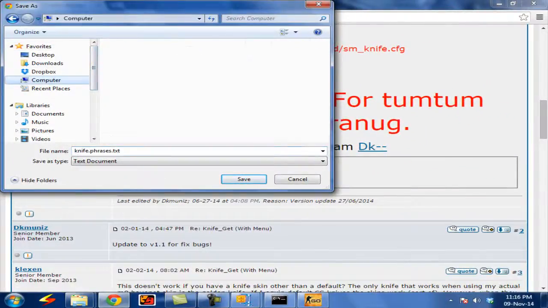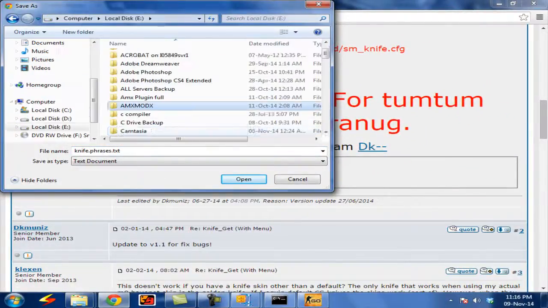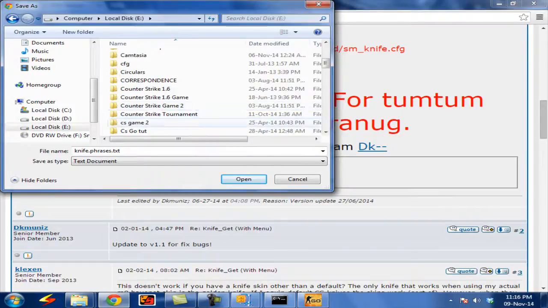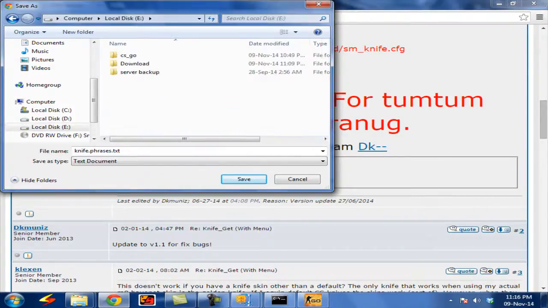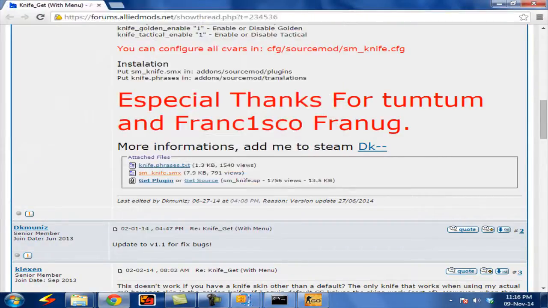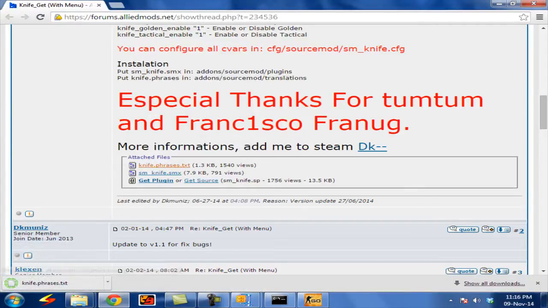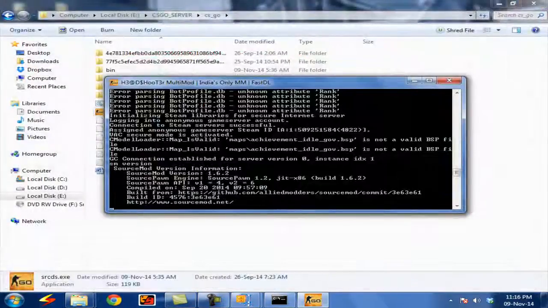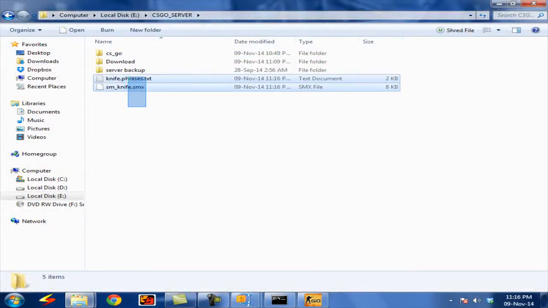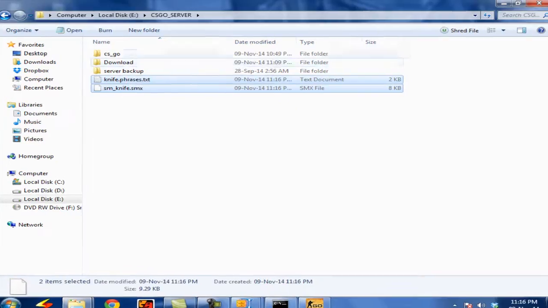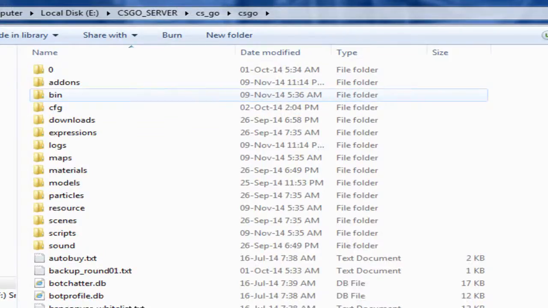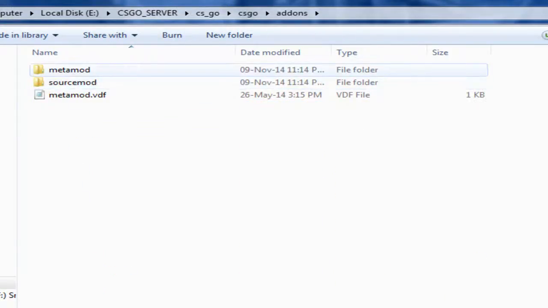I will be saving it in my server's directory over here, and the SMX part too. Now that we have the two files, we need to place them in the proper location where they are supposed to be. I have copied both the files.